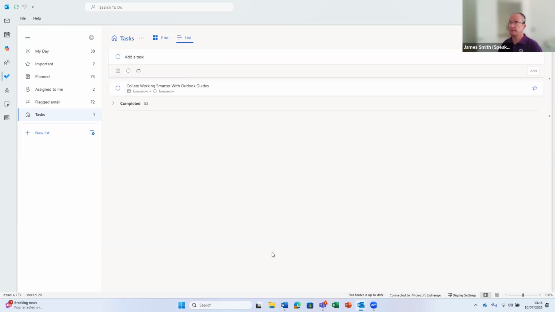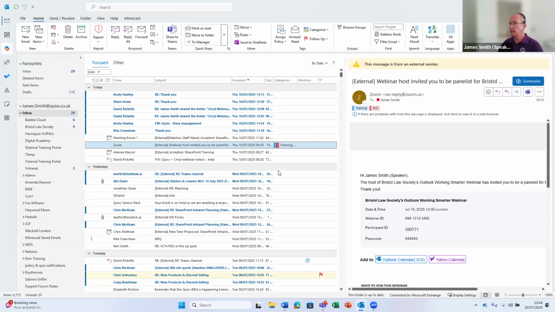I can add this. So tomorrow at 3 o'clock, I will get a pop-up to say you need to collate the Working Smarter with Outlook guides. If I just go back to my mailbox, I don't have to worry about flagged messages.